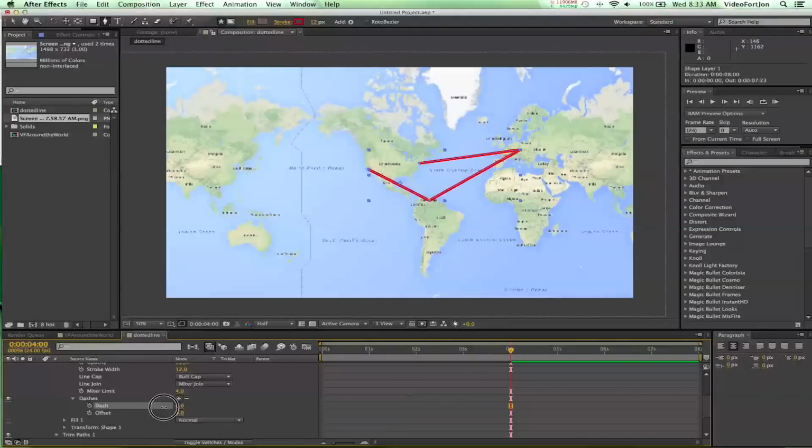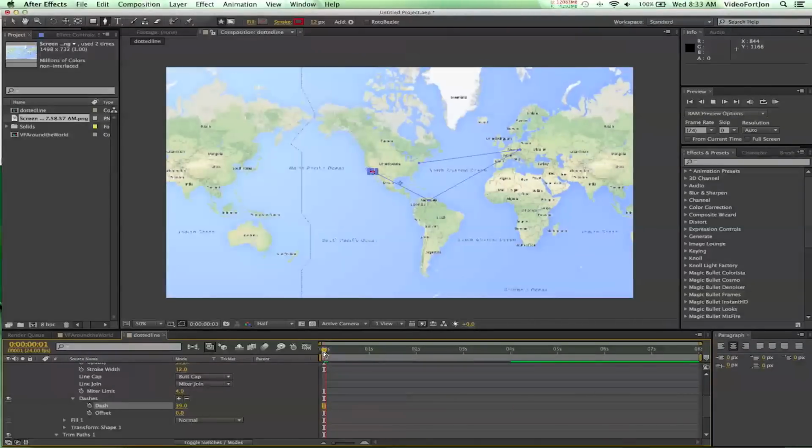You can make them really tiny to where they're not visible at all, or you can crank them up to where they're not visible at all. So, play with that. Do however you want. And once you have it set up to how you like it, you can watch your animation. So that's your dashed line effect. And boom, now you've got dashed lines going around a map.